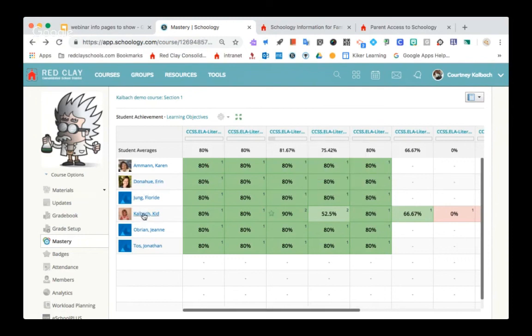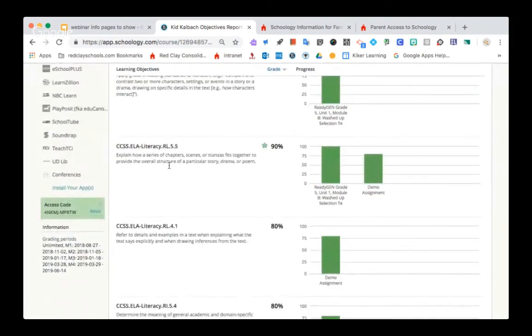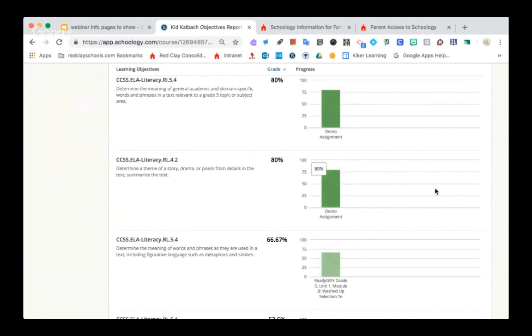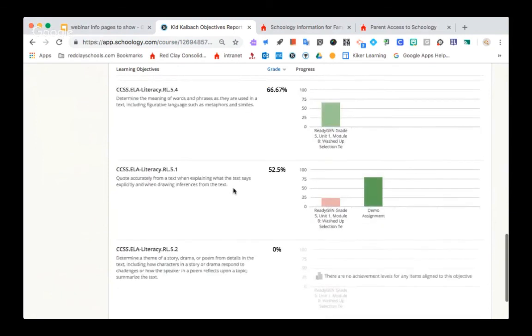If you click on a student, I'm going to click on my student account. Here's a really nice report, I think. The standards, and let's scroll down. Here's a good one, this one right here. So this is the standard. It tells what it is: explain how a series of chapters fit together to provide the overall structure of a particular story, drama, or poem. This was tested on this assessment, and the student got all of the times that it was assessed correct. It was also assessed on this demo assignment, and the student got an 80% on that. So the average was a 90. This shows how many times the student was assessed on the standard and then their average score.